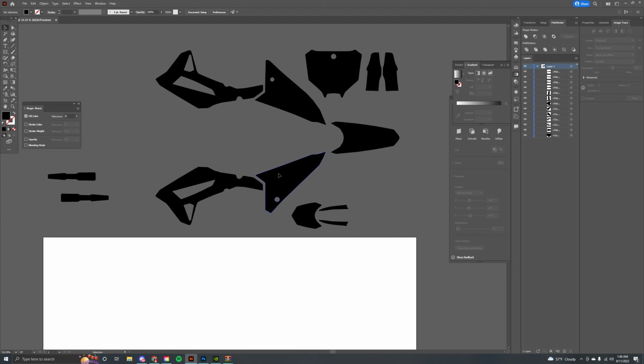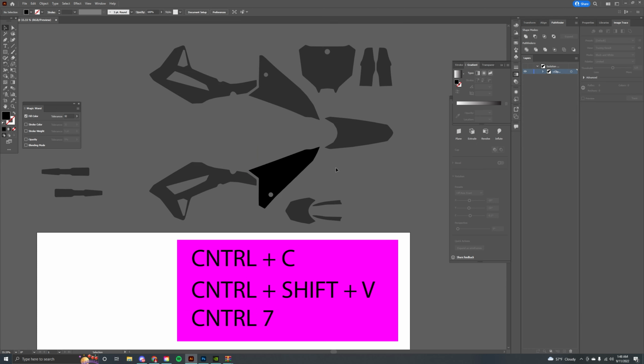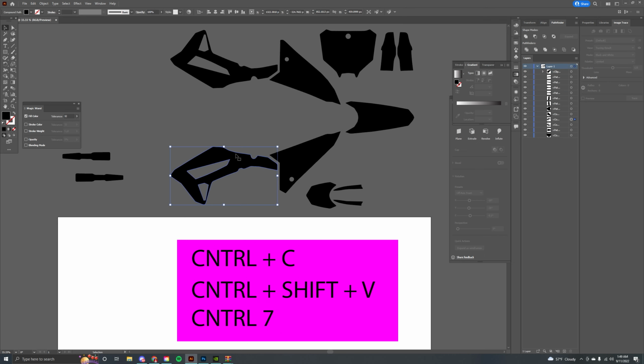So I'm going to click my object, Control C, Control Shift V. So that just, in my layer panel, you see it made another shape. So I'll click over it, press Control 7. So that is a clipping mask now. So you can double click inside of it and pretty much draw whatever you want, and it'll be inside of that mask. So that's the basics of it pretty much.